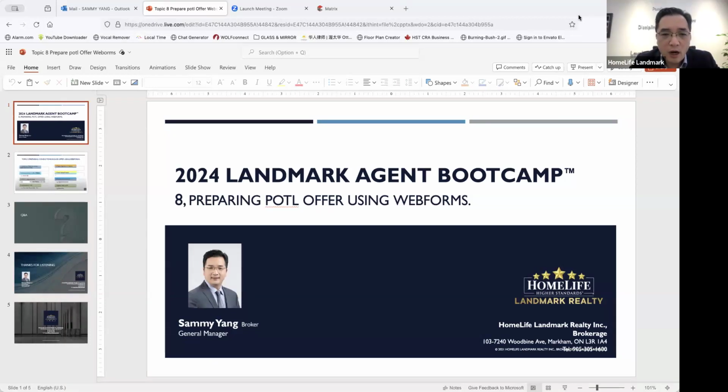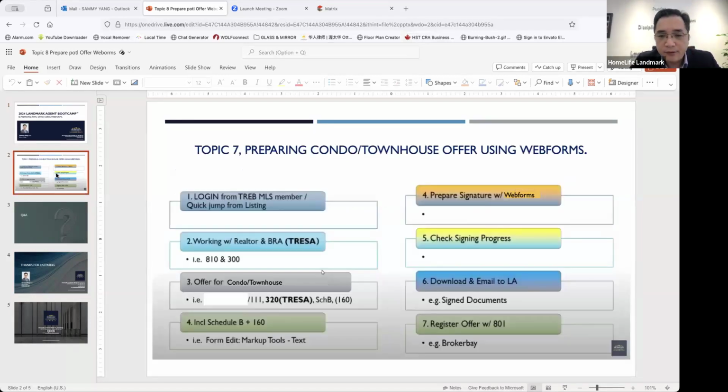POTL means a parcel of tied land. So that means it's a hybrid. It's a freehold, but with a little bit of common element. So that's called POTL. Today we are going to quickly start this process, find the MLS, prepare the offer, start the offer, attach Schedule B disclosure, prepare the signing, download the signing to the listing agent, and also register the offer. It's the same process as yesterday. Okay, without any delay, let's start.